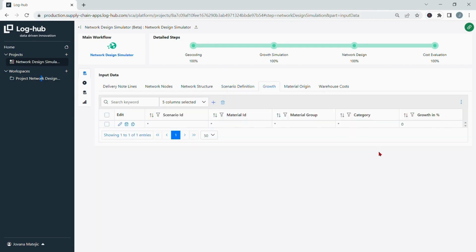In the growth table, the user can define the growth in percentage per material ID, material group, as well as the category. The asterisk added in the columns means that column is valid for all possible entries.